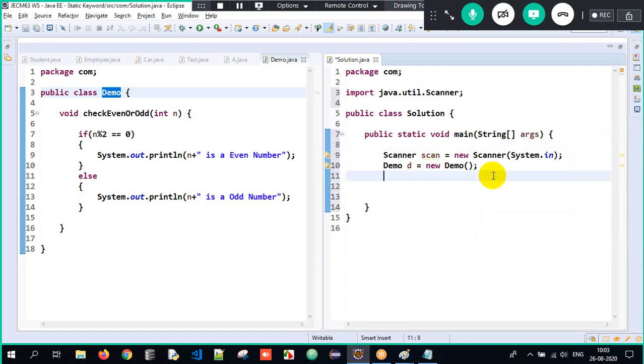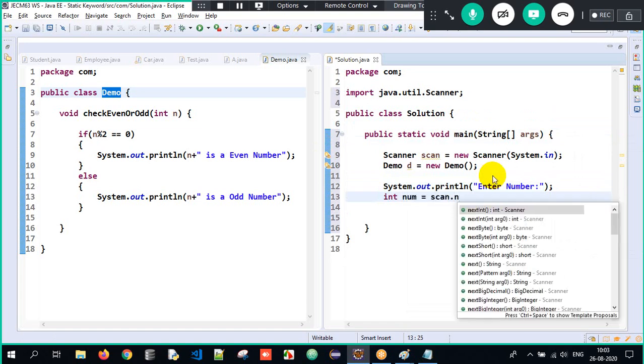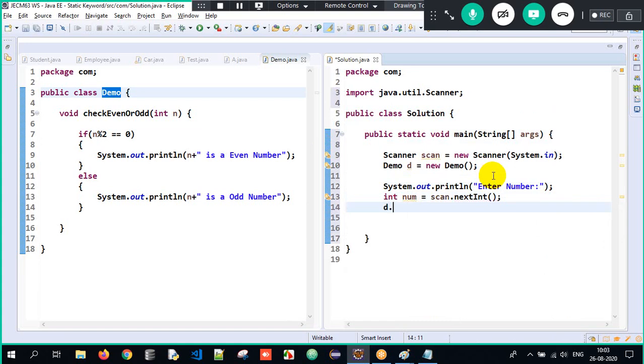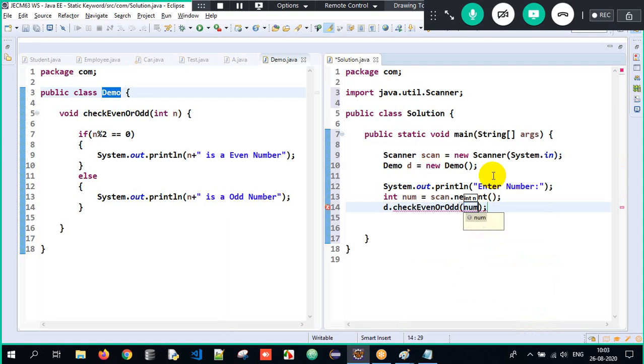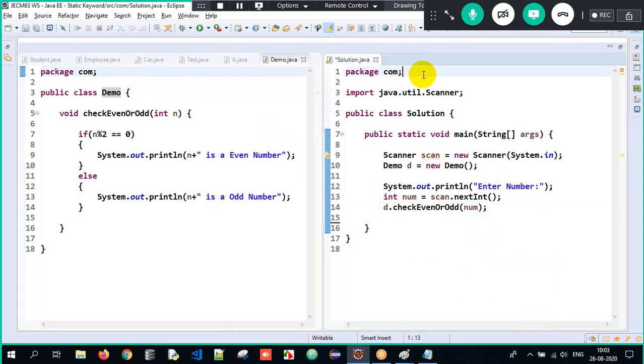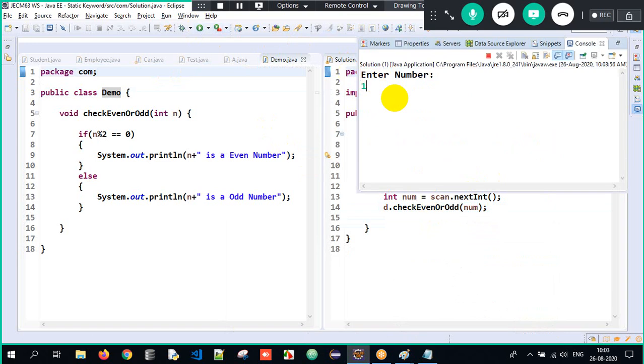Okay, now here I will write System.out.println "enter number". That number I will store into a variable using scan.nextInt, and I have to call the method d.checkEvenOrOdd and pass that number over here. Okay, this is all about it. So now when I execute my program, just observe the output. Enter number 10. So 10 is an even number.